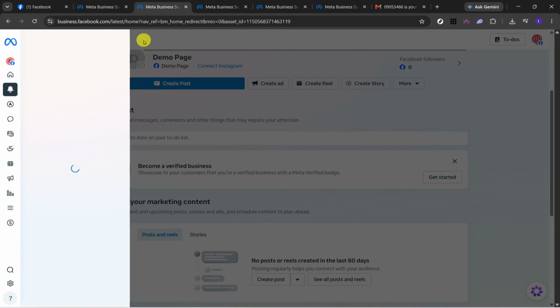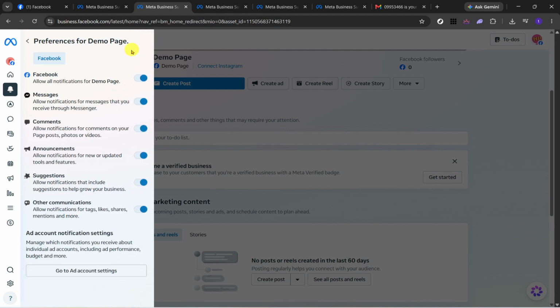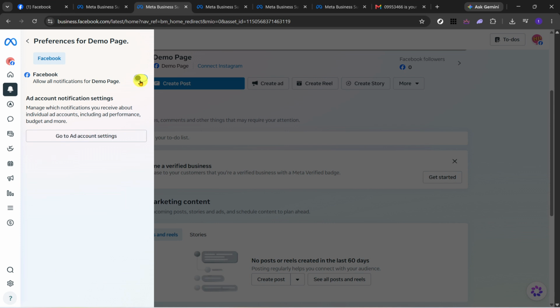After the notification section opens, find the settings icon and click it. This icon usually appears as a small gear and is commonly used to open preference or configuration options. In this case, it will take you to the part of Meta Business Suite where notification behaviors can be adjusted. If you don't see it immediately, take a second to scan the top area of the notifications panel, since that's where settings icons are often placed.